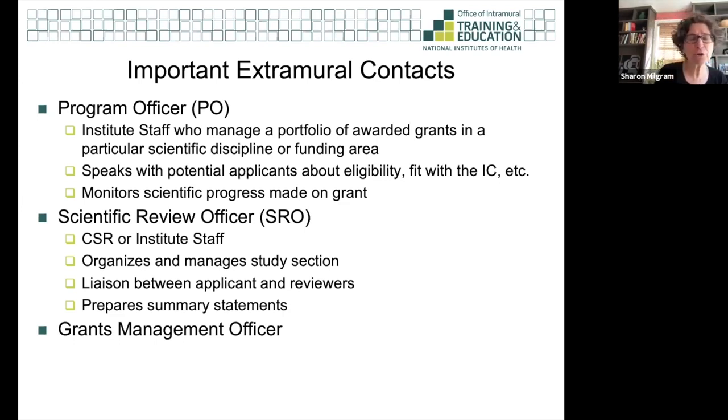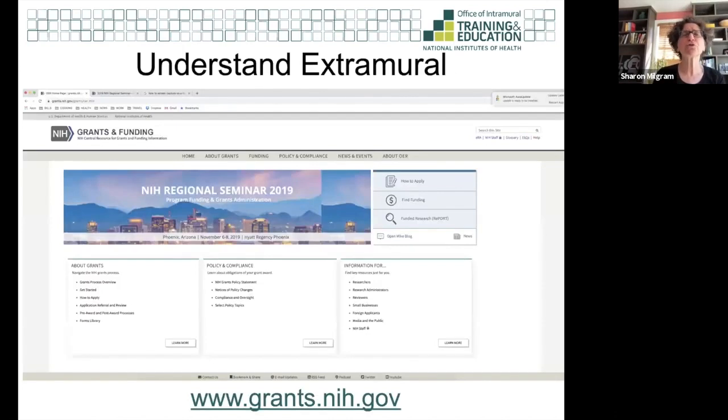Now, the third person involved in all of this is a grants management officer. I had lots of grants, both training grants and research grants, and lots of my trainees had grants. I never once talked to my grants management officer. My budget folks at the university spoke with the grants management officer, who made sure that I was compliant, that we were spending money the right way. The two people you tend to talk with are program officers and scientific review officers.